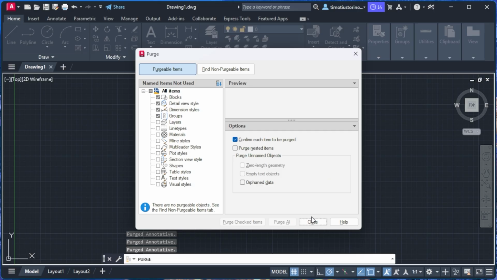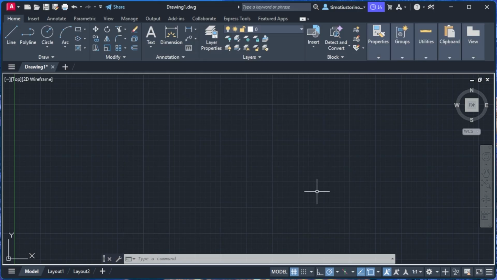Step 2. Use the Audit tool to repair hidden file errors. Next, you need to tell the system to scan your active drawing database to find and fix any broken data paths that might be wasting your computer's power.